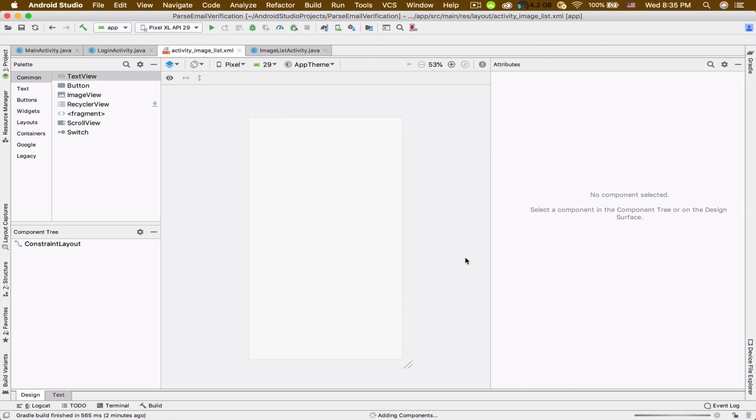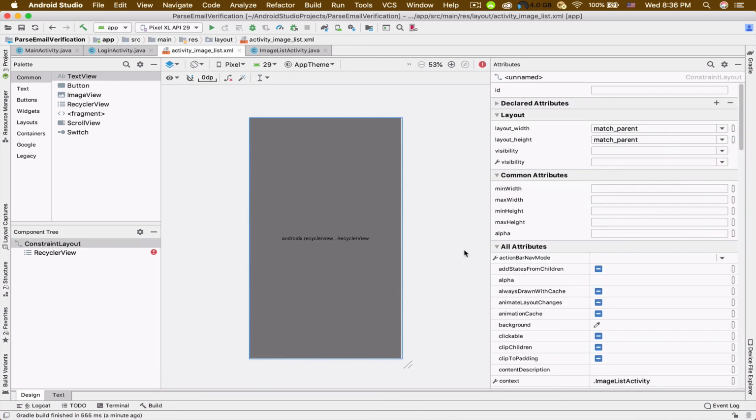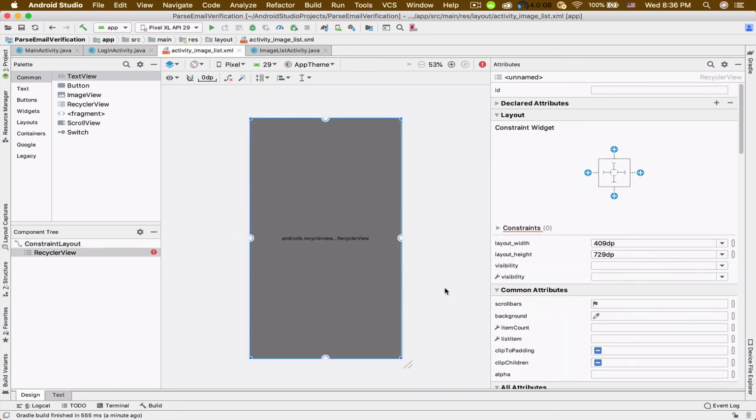Okay, so now that the recycler view is added to my constraint layout, here it says that this view is not constrained. It only has design time positions, so it will jump to 0,0 at runtime unless you add the constraints. So here we need to add the constraints. Select this recycler view. At the right side, you can see the attribute section and the constraint widget. Add the left, right, bottom, and top constraints. So now we have no errors.